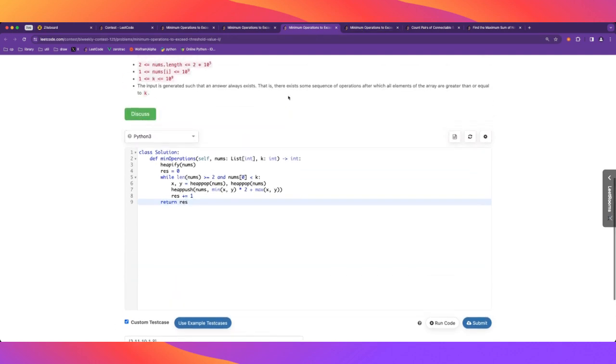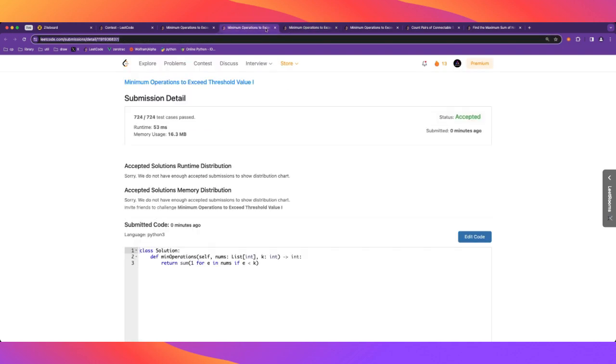I recommend reading the CLRS book for a very good introduction to heaps, to the heap data structure. I guess you can also watch some YouTube videos. There are probably lots of them.